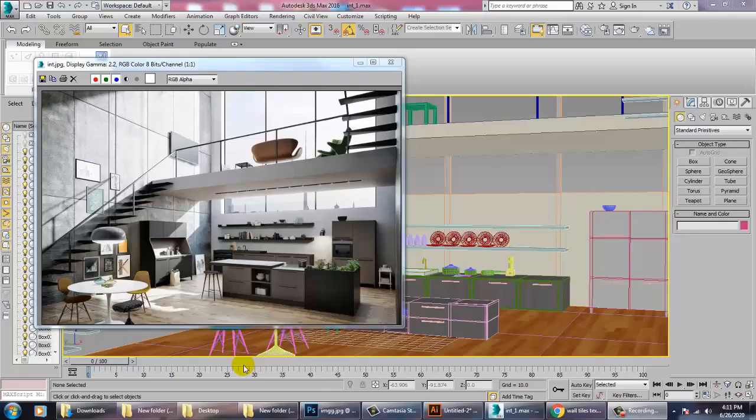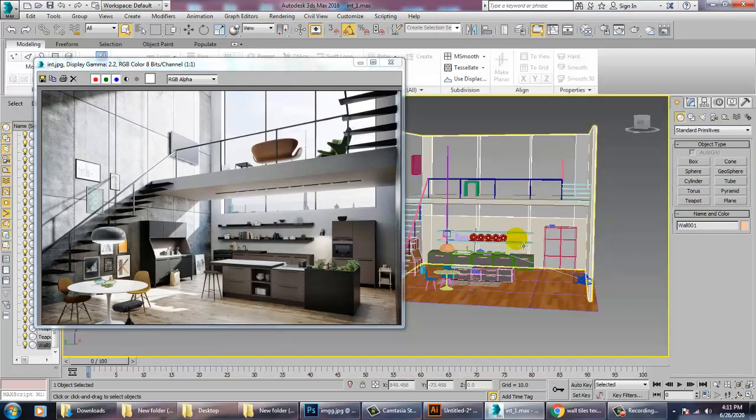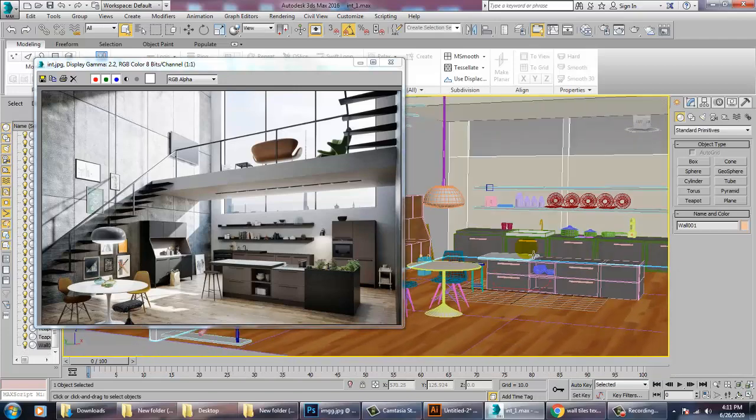Hello all. So let's continue with the next part of this tutorial, modeling, texturing and lighting an interior in 3ds Max. So let's get started. As we have seen over here, the texturing part, we are almost done with the texturing part.